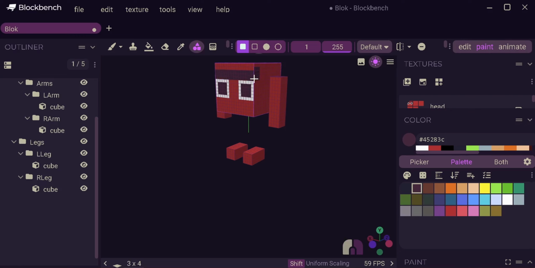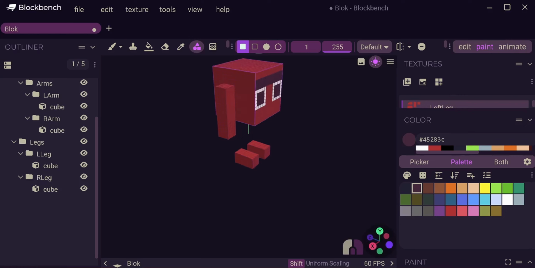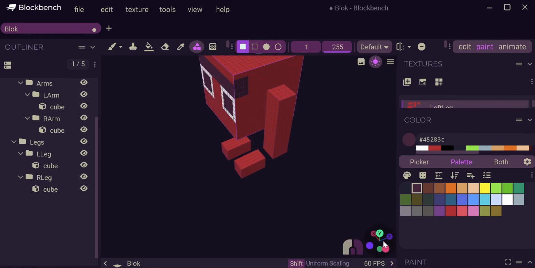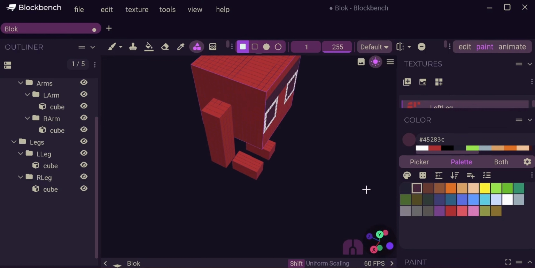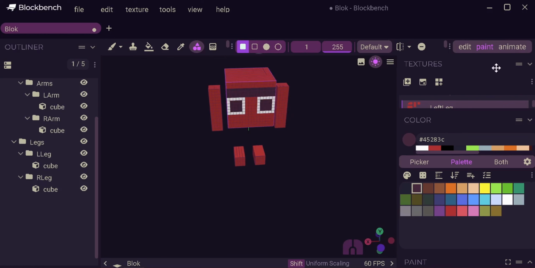Let's add a side eyebrow to him and another side eyebrow to him. They need to be symmetric, right? So Ctrl-Z means undo. Okay, it's 3 units. 1, 2, and 3. Voila, we're done. We're done painting our model.